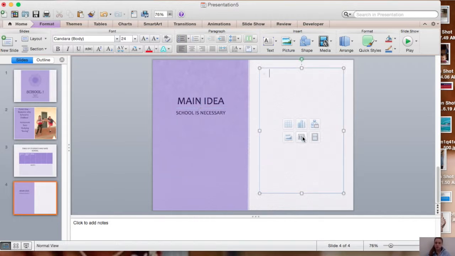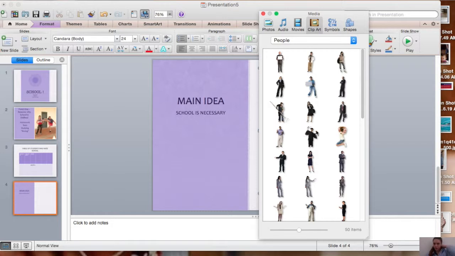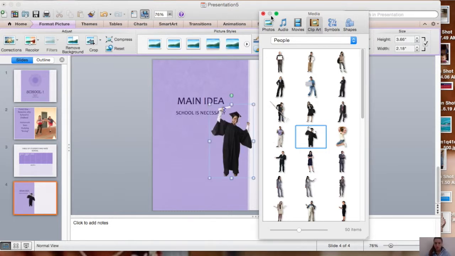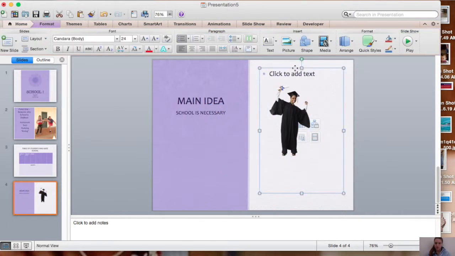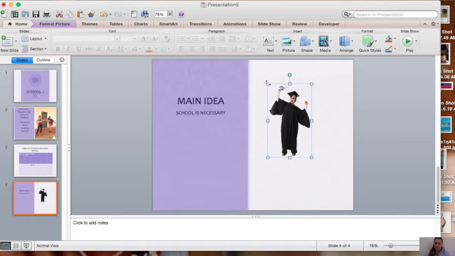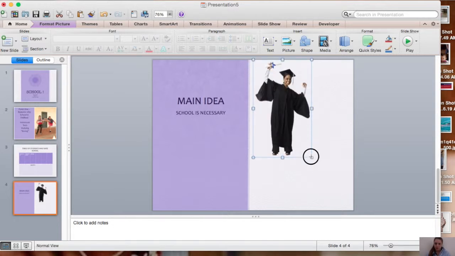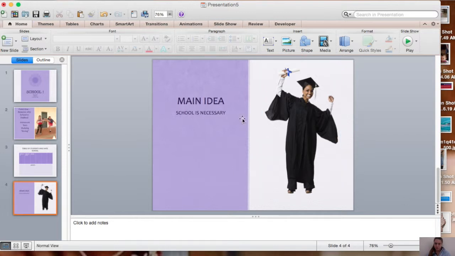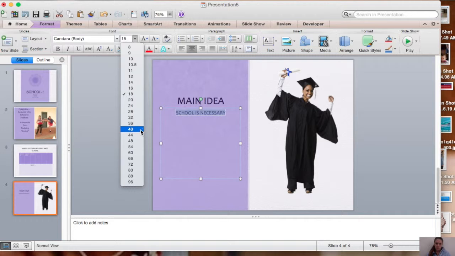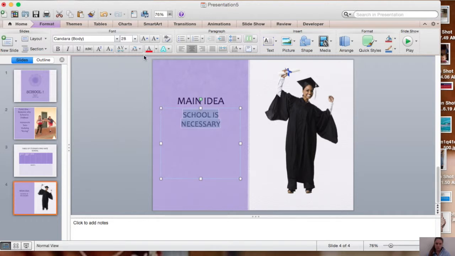For this, we're going to add some clip art. To add clip art, we're just going to choose a random person, and we're going to have to drag it over. Then X out of that and put the person on. Then to delete this box, we're just going to click it and delete. And then expand the clip art, make it really large. A graduating student, obviously pretty happy with life because she went to school. And then we're going to make that larger.